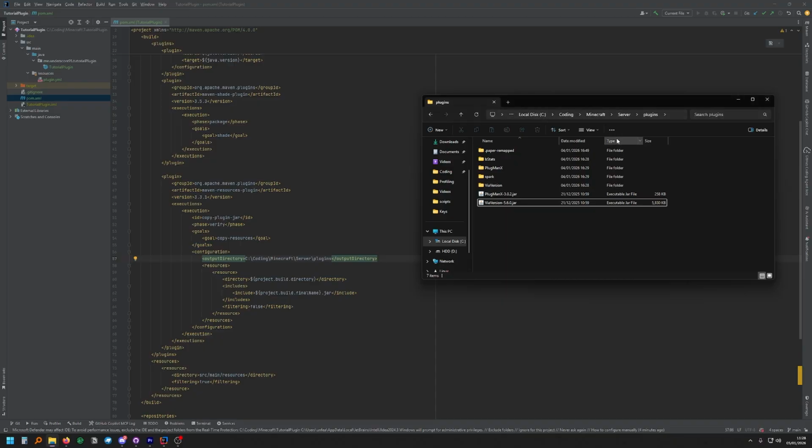And yeah, make sure you have got a test server set up. If you haven't, then I'll have a tutorial in the description which you can use. This will just allow us to test the code.